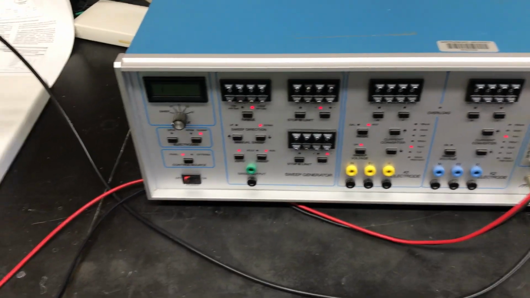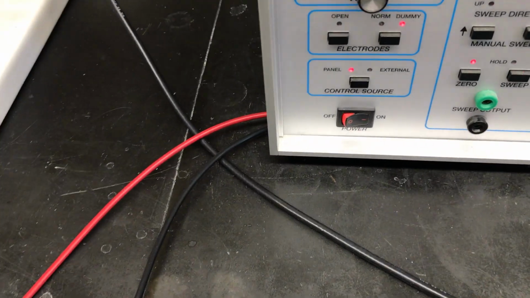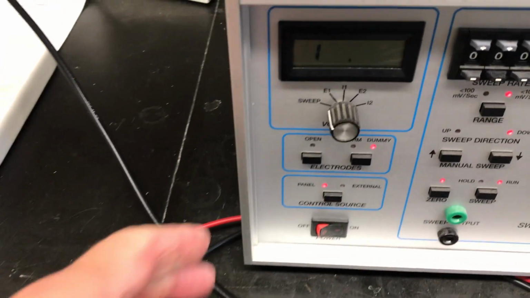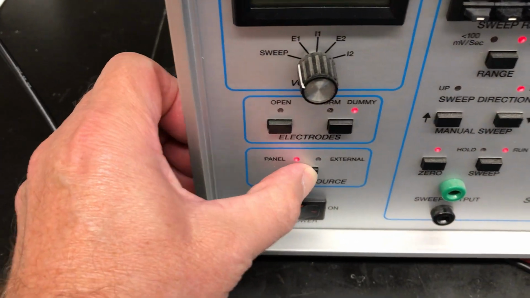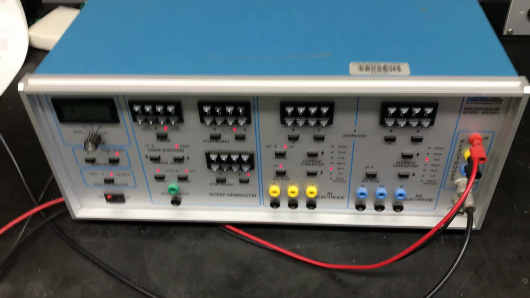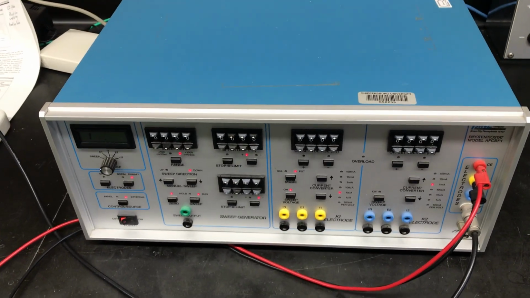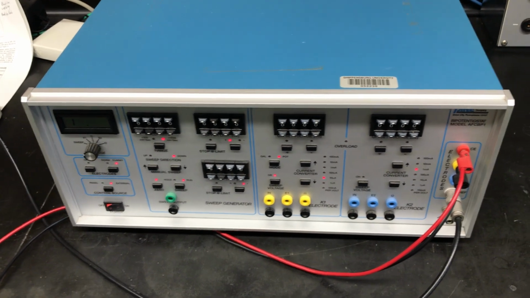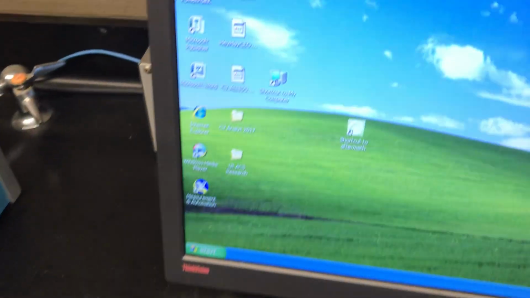All right, so the first thing we would do is we would come in and we would turn on the potentiostat, which I've already done here. The next thing that we would do is we would make sure that the potentiostat is in the external mode, and that means now that the potentiostat will be awaiting instructions from the computer software that will then be controlling it and allowing for us to measure the current. So we come over to the computer at this point to bring up the software.